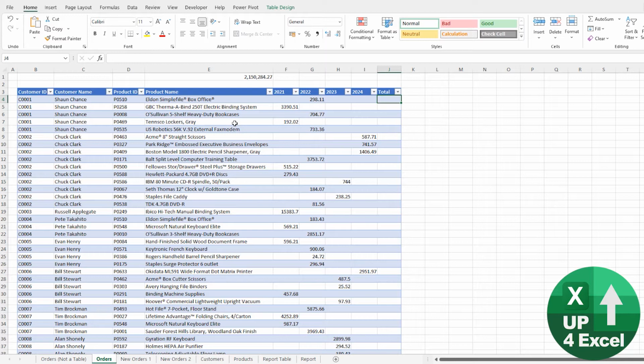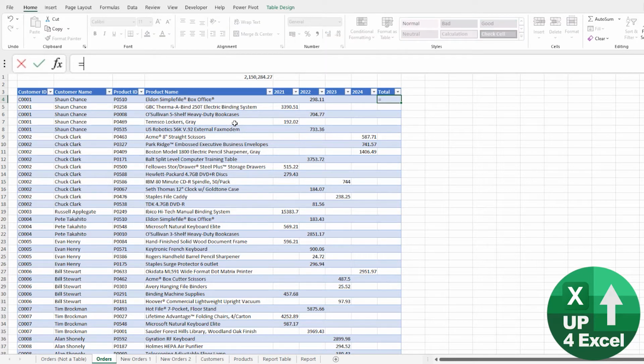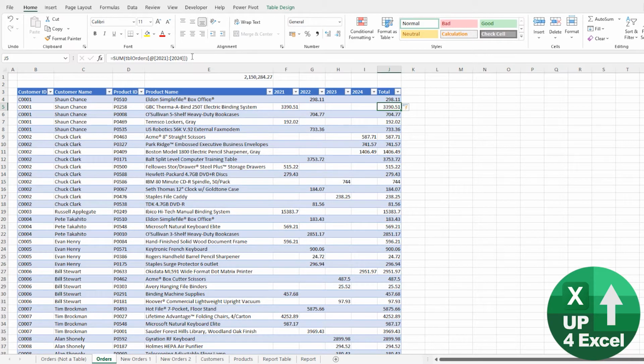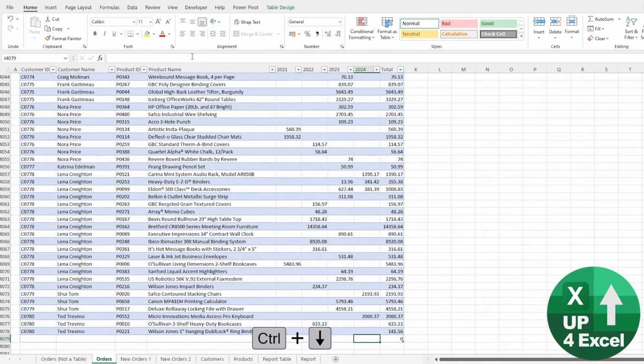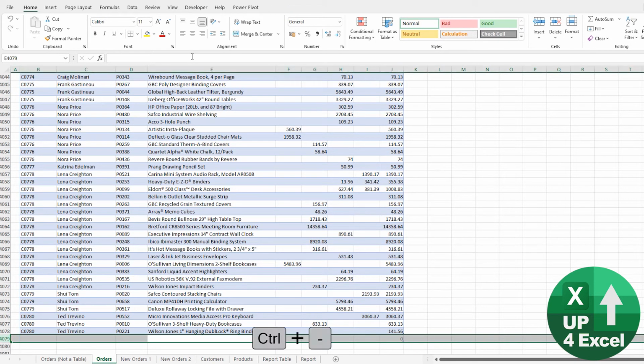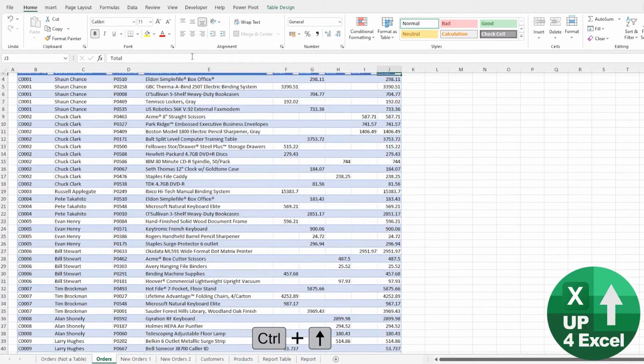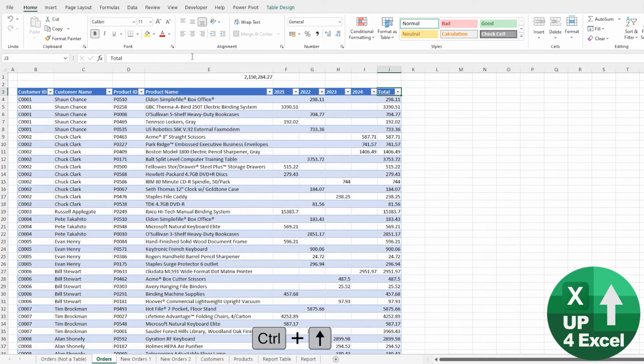Contrast that inside a table. So this time I do equals the sum, and I'm going to highlight that. So straight away we've got our 2021 to 2024. Close my parentheses, hit enter, and there it is, all the way down the column to the very end, including any blank rows that we've had. I'll take that off now. And yeah, dead simple.